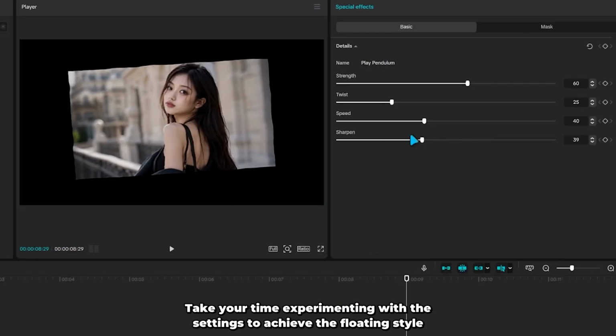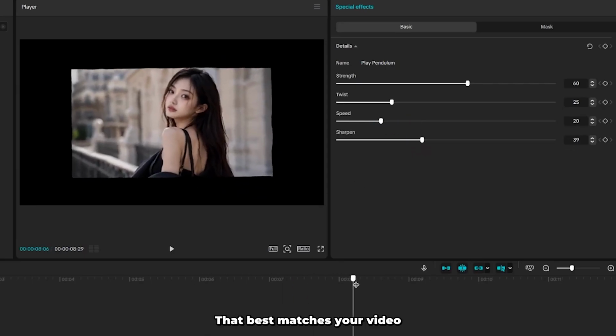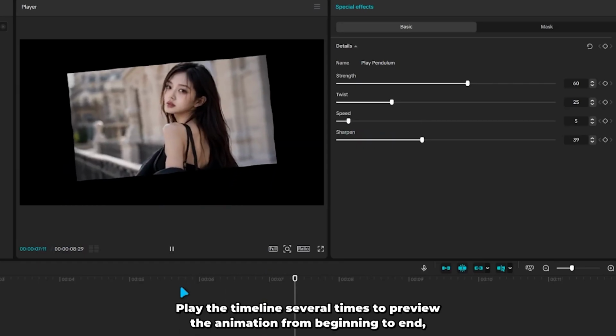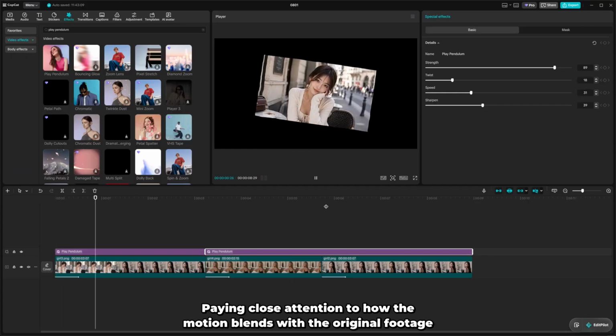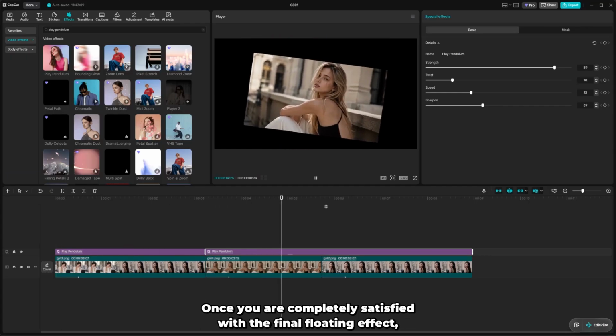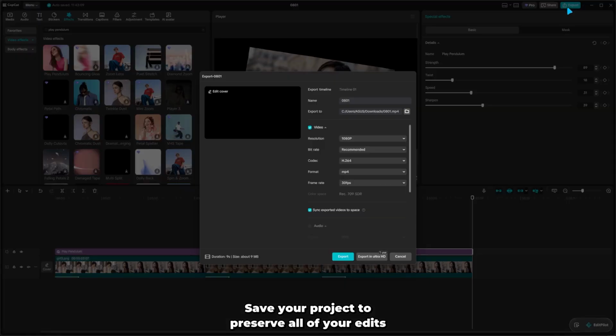Take your time experimenting with the settings to achieve the floating style that best matches your video. Play the timeline several times to preview the animation from beginning to end, paying close attention to how the motion blends with the original footage. Once you are completely satisfied with the final floating effect, save your project to preserve all of your edits.